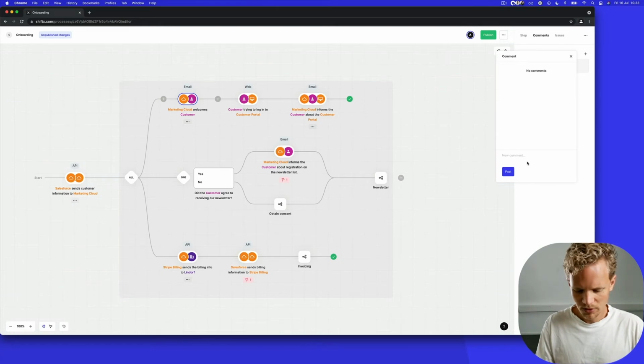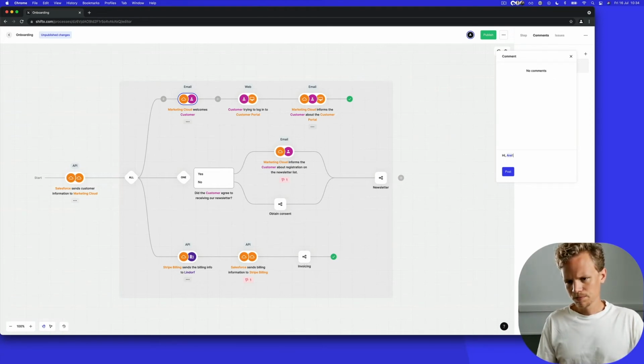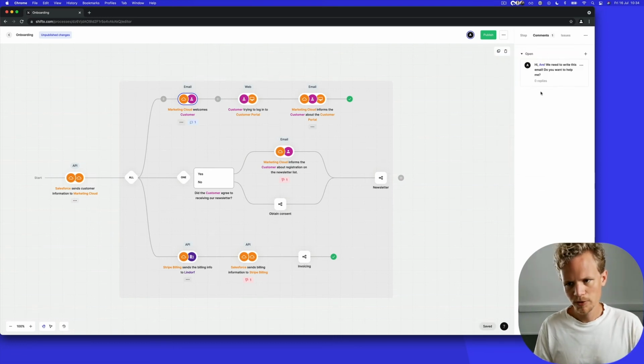Hi, Ada, which is my name. Using the @ function, you can tag a user. Hi, Ada. We need to write this email. Do you want to help me? Post. So now we've posted a comment and we tagged the user we want to collaborate with.